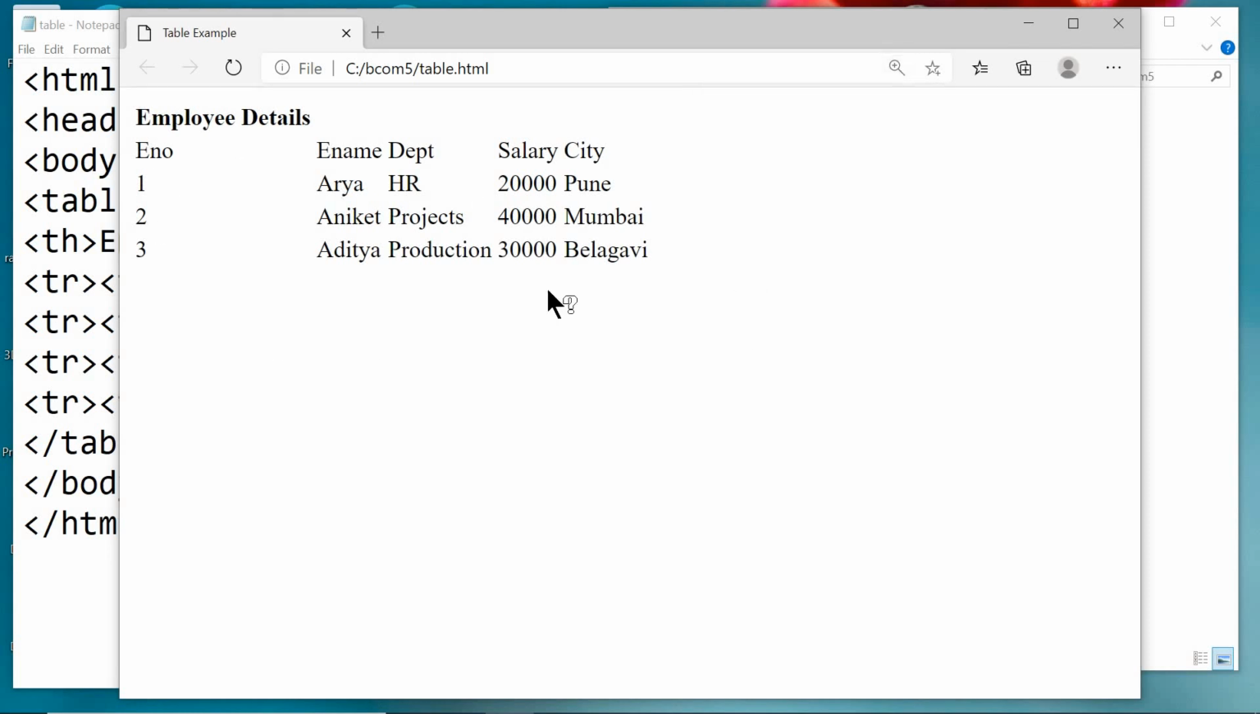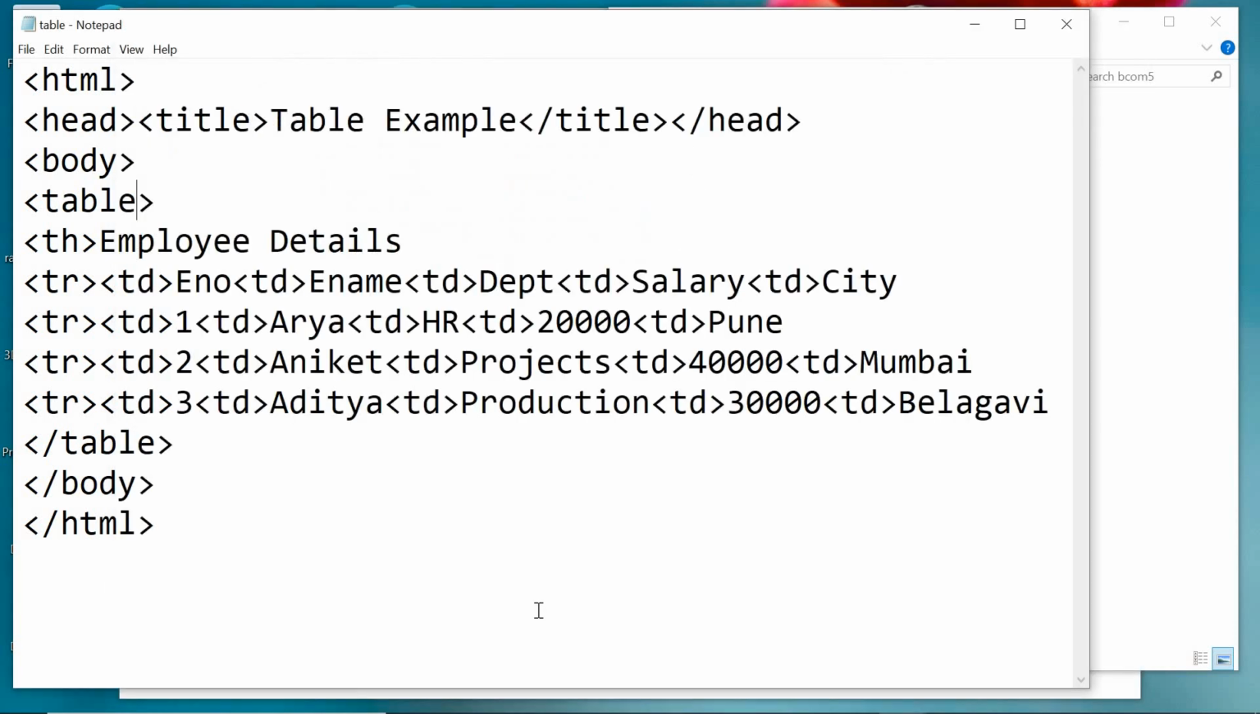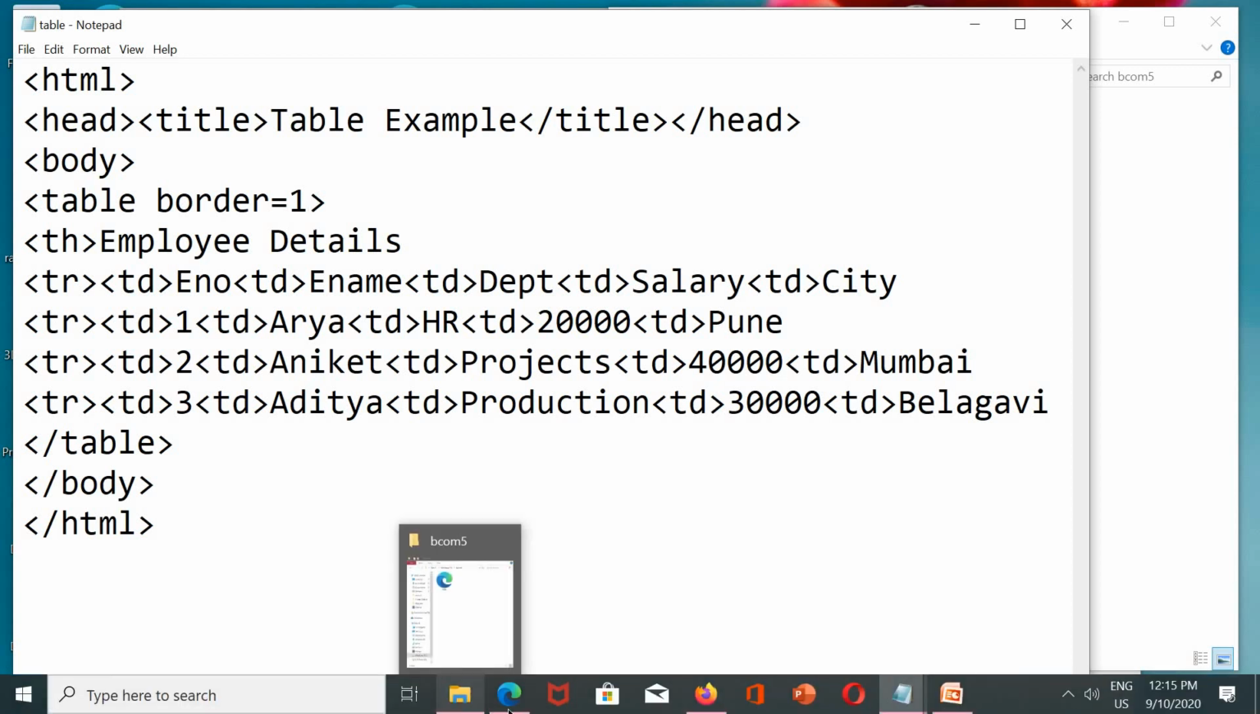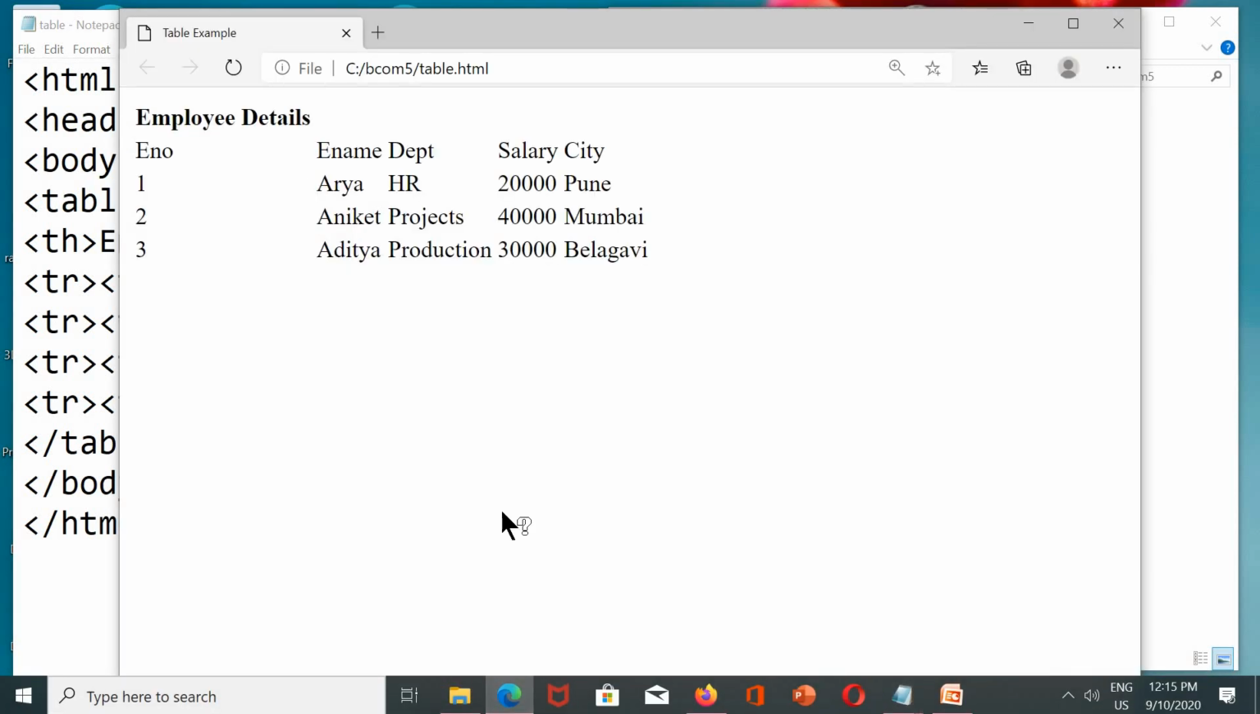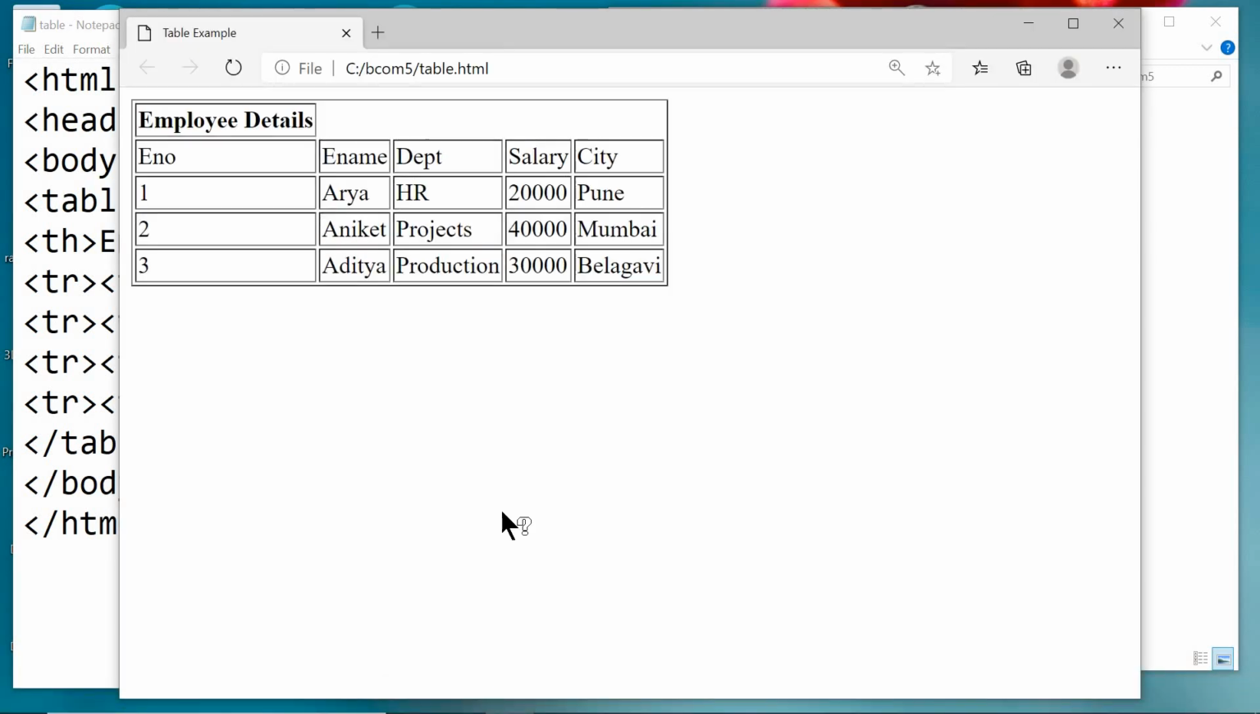But for this particular table, the border is not applied. Let's apply the attributes of the table tag. Go back to the table tag, space, border equals 1. Save this one. Go back to the browser, reload it, and here we can see the border is applied.